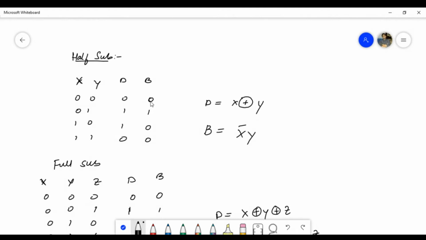And the borrow here it is 0. The borrow is 1 here because it is 0 minus 1. Borrow is 1 here, so we will borrow 1 here. And here it is 0. Okay, 1 minus 0, so we don't borrow here. Here the borrow is also 0.